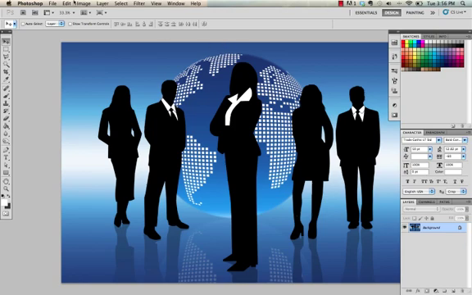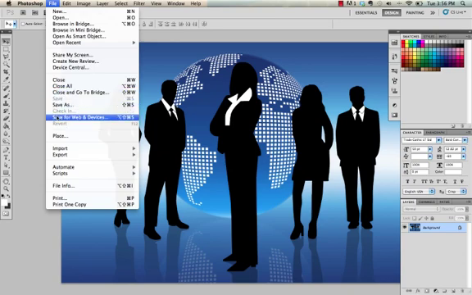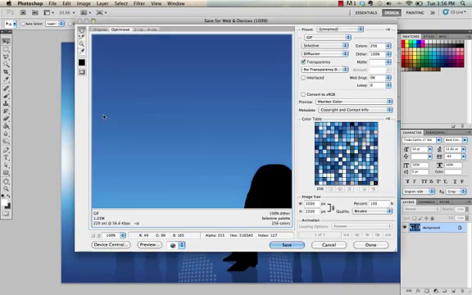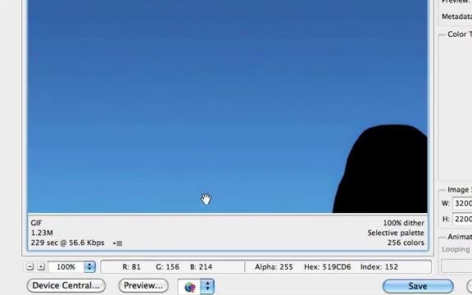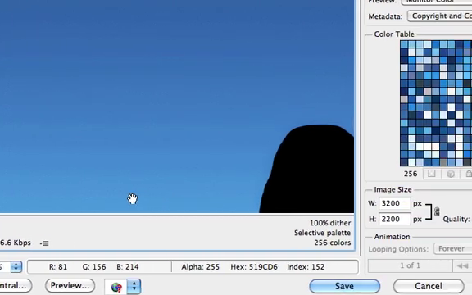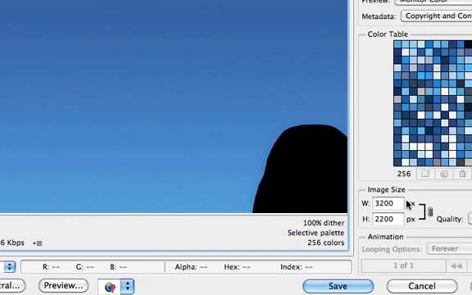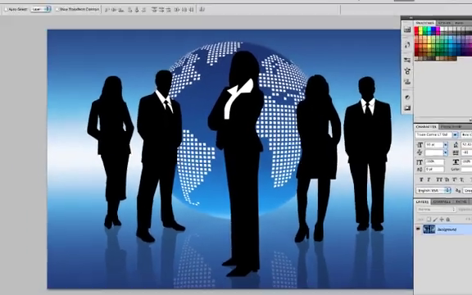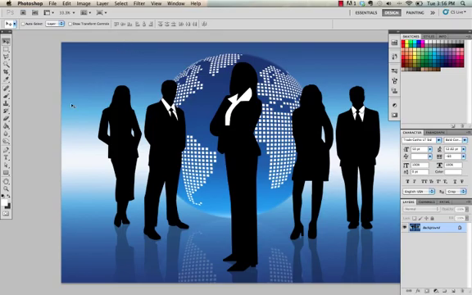So right now we have an image, and just follow me here, Save for Web. See right here it says 1.23 meg. That's how big it is right now because it's pretty huge. And right here's the image size, 3200 by 2200, which is very big. So for a normal PowerPoint, we can shrink this down quite a bit. So this is how to shrink an image.